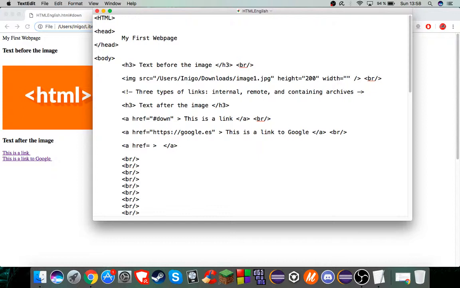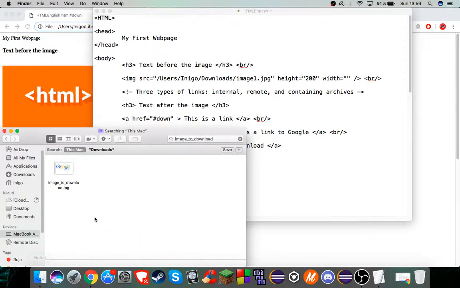So in this case, I will type it here. This is an archive to download, for example. And here in the attribute, we need to type the location of the file. So I have it right here in downloads. This is the image I want to let the user download. You can see here, I looked for it and it's in downloads.